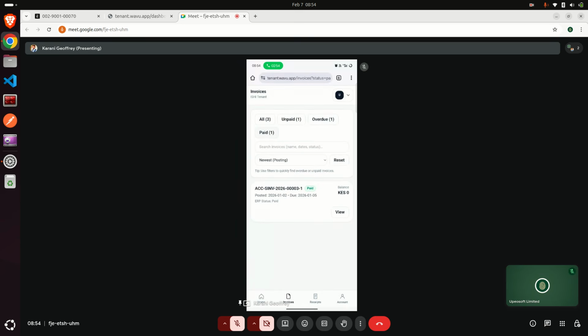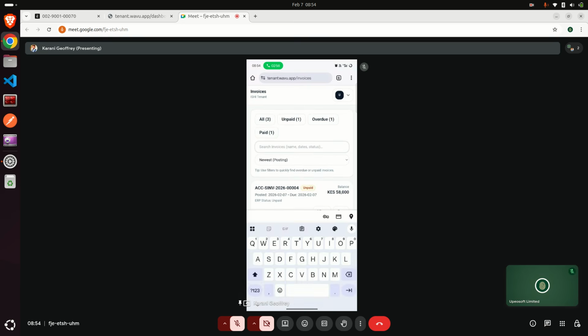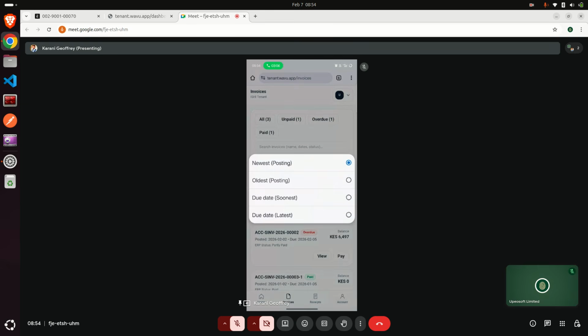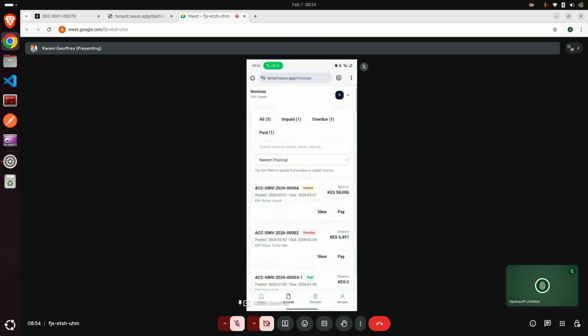Let me go back to all. Also here, you can search by anything, for example the name, the date, the status, everything you are thinking about. Then here we have the filters and ordering. You can order by newest, oldest, due date soonest, or due date latest. Then there are receipts. You can come to receipts, but I already showed you this.